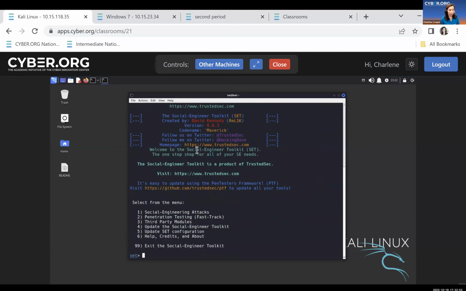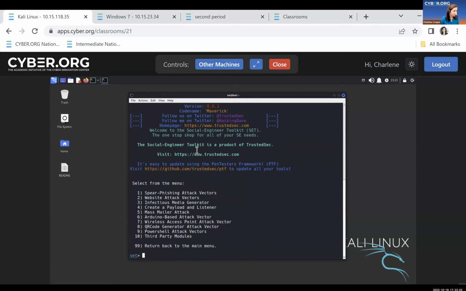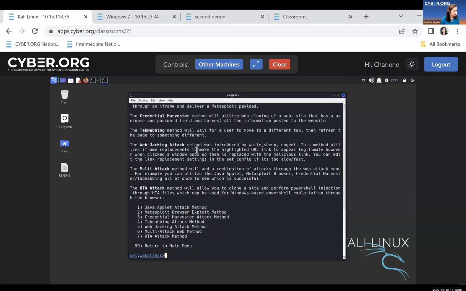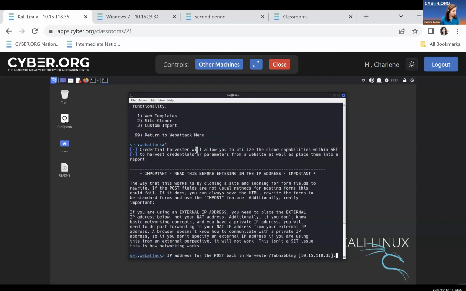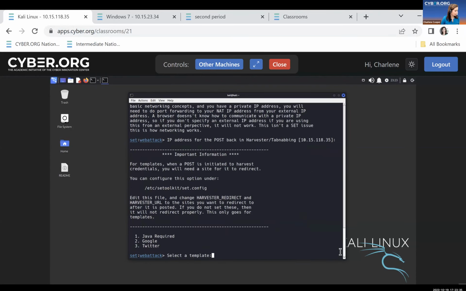And then it's pretty simple following these steps. I want to do a social engineering attack, so I'm going to type 1 and enter. And then a website attack vector, so 2 and enter. And then I'm going to use a credential harvester attack method, so 3 and enter. And then I'm also going to use a web template, 1. Now this is asking me to verify the IP address, and I can verify my IP address up here. That's correct, so I'm going to go ahead and hit enter again.